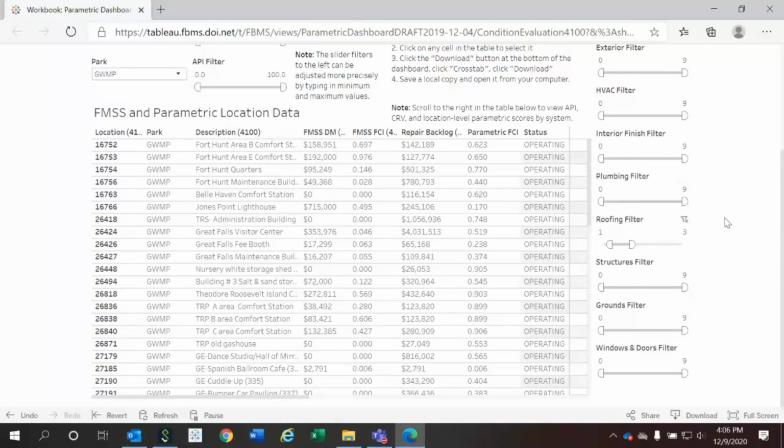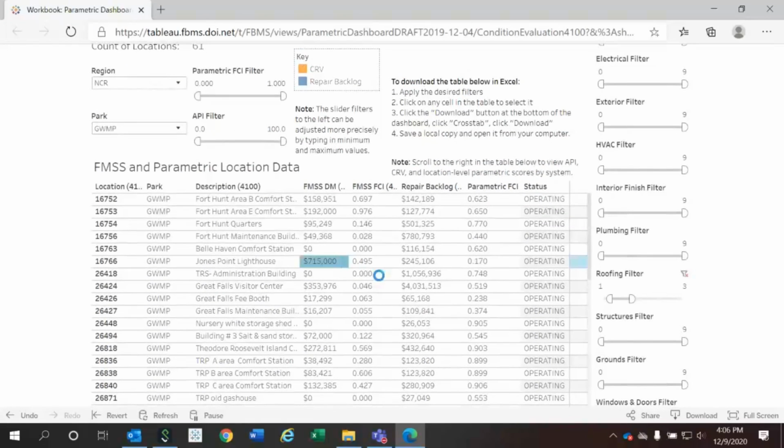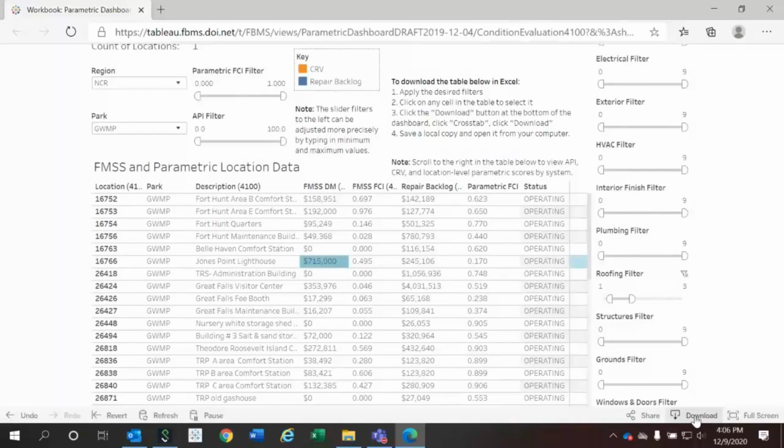So one last thing you can do with the table that's important to note is you can actually download it and take a look in Excel, which might be easier in terms of doing some more filtering and just examination of the data. So the way to do that, we have instructions right here. So we've applied given filters, so you would apply whatever filters you want to see. Click on any cell in the table. Doesn't matter which. Clicking on a cell highlights it blue. And then you will come down here to the bottom right of the dashboard and click the download button.